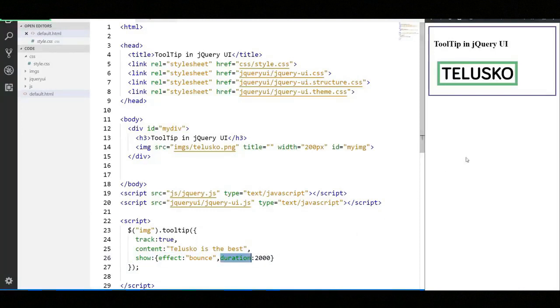Now if I hover on this Telesco image, you can see that the tooltip came in from the top and it kept bouncing for a little while, right? Let me first turn the tracking off. Now if I hover onto this, you can see the tooltip was bouncing for some time. If I increase the time, you'll see that the "Telesco is best" tooltip bounces for quite a lot of time.